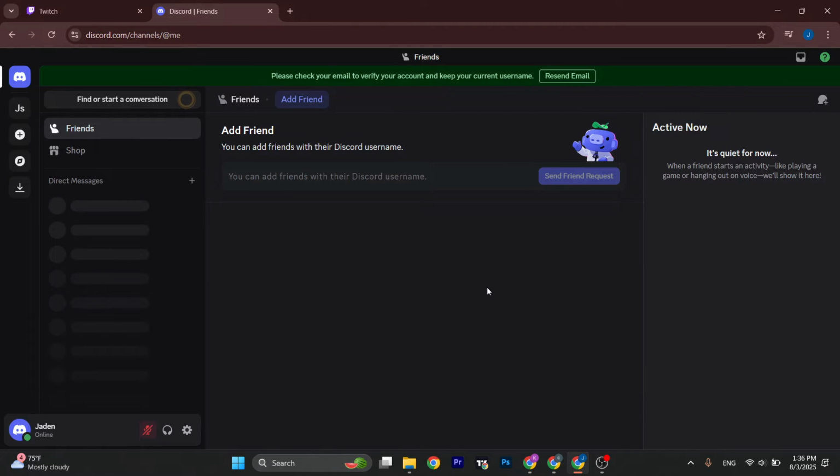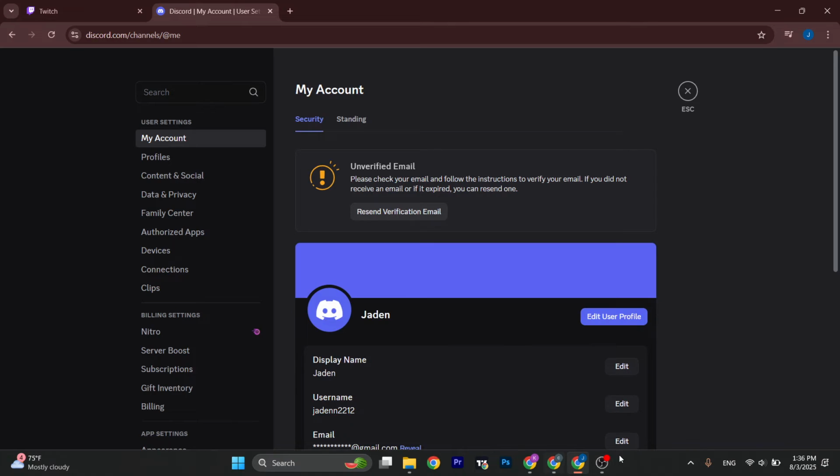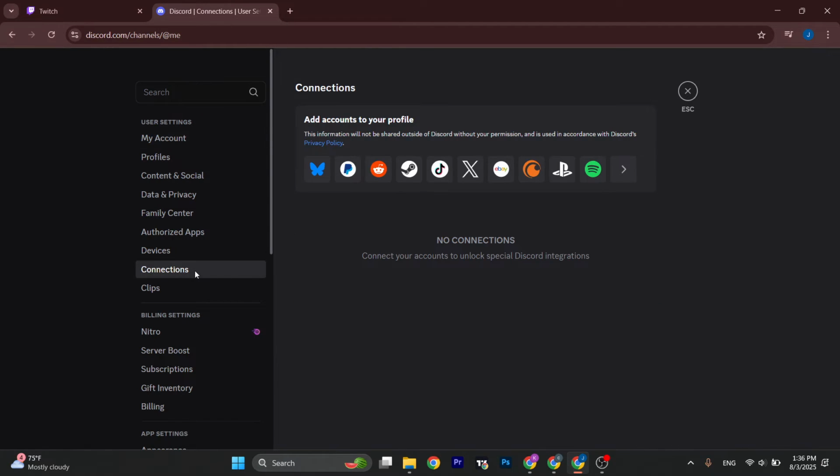Now once you're inside of Discord, what you need to do is head over to settings, which is on the bottom, which says user settings. You can just click on this option. Once you're inside the user settings, head over to connections. Now this is the section where you can connect a bunch of applications to your Discord.